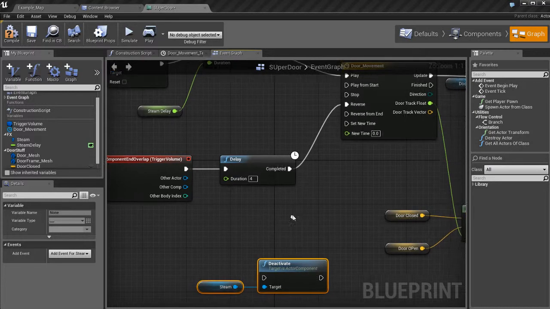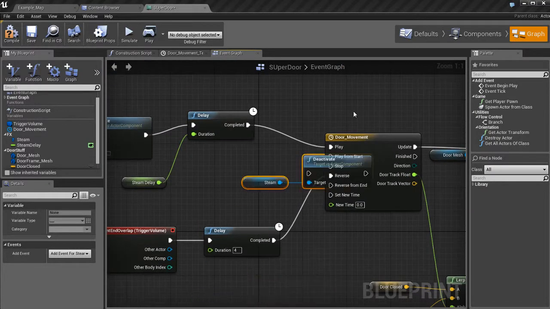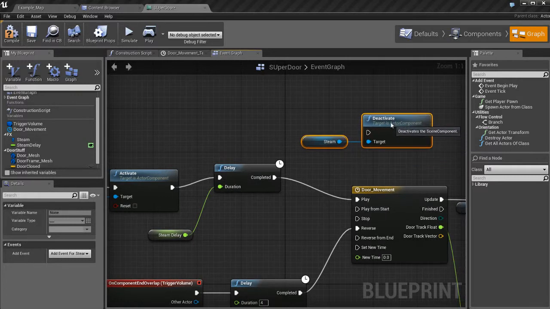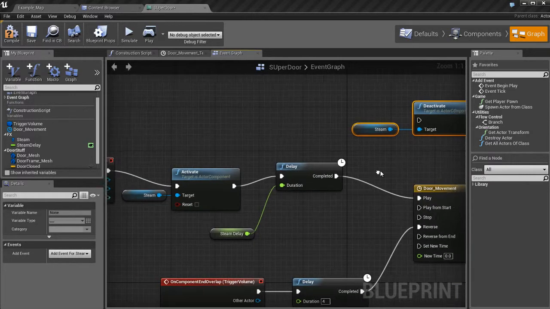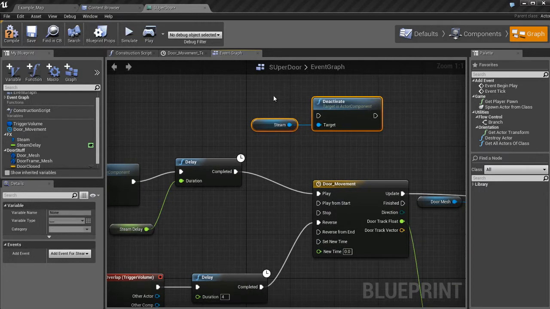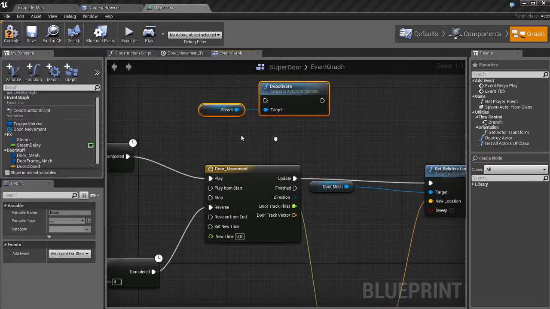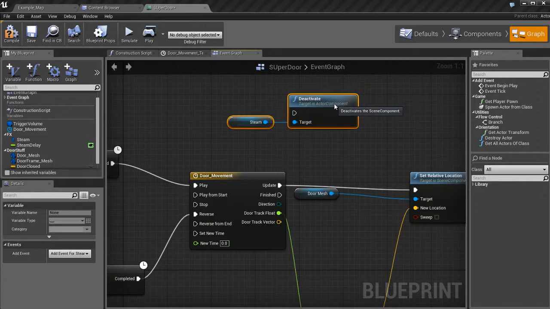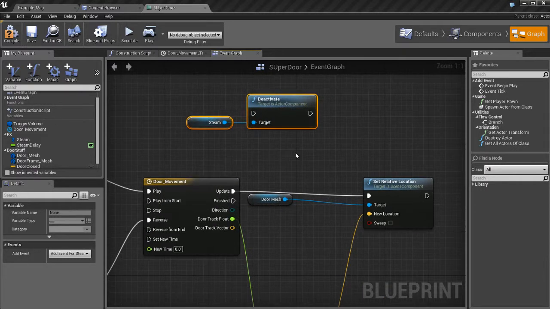Alright, so what I want to do is take this deactivate stuff and move it up here. And what I want is, when the door starts to move, when the door starts to open, I basically want a timer to start and tell Unreal, okay, the door started to open. In about 3 seconds, let's go ahead and turn those particles off and stop emitting steam. That sounds like it would work.